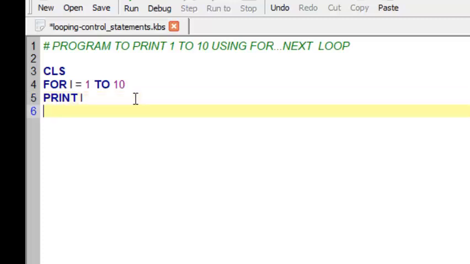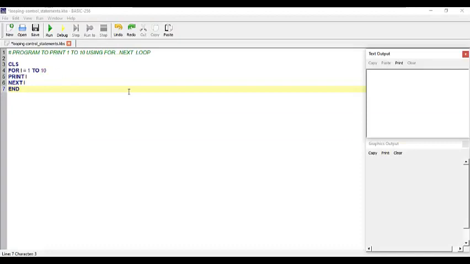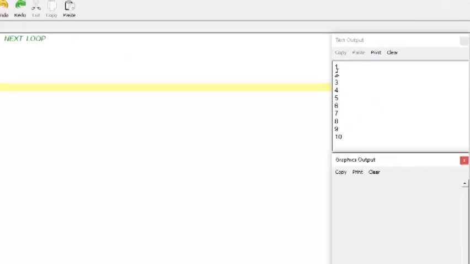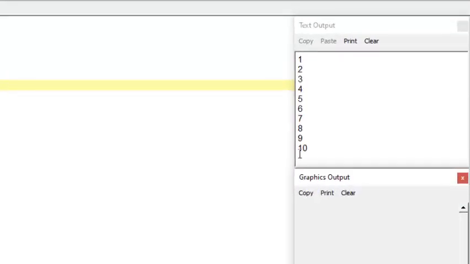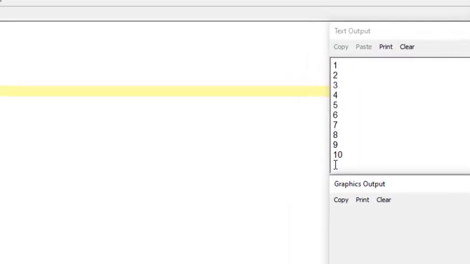In the next line I will write next I, and at the end of the program I will write end to end the program. Let's run the program. You can click on run, otherwise click on F5. You can see the numbers printed from 1 to 10 by for next loop.